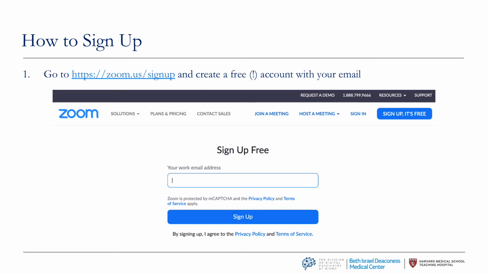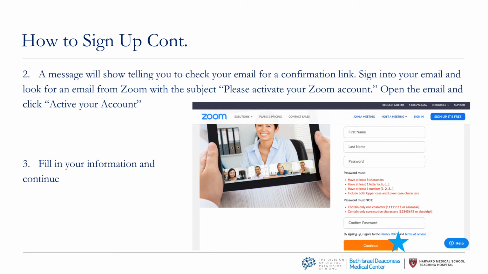Signing up for Zoom is fairly simple. Once you follow this link, you'll be asked to enter your email address, and then you can simply hit sign up. After you've entered your email, you should wait a few minutes and eventually you'll receive in your email inbox a message from Zoom. The subject will read, "Please activate your Zoom account." You can open this email and click Activate Your Account.